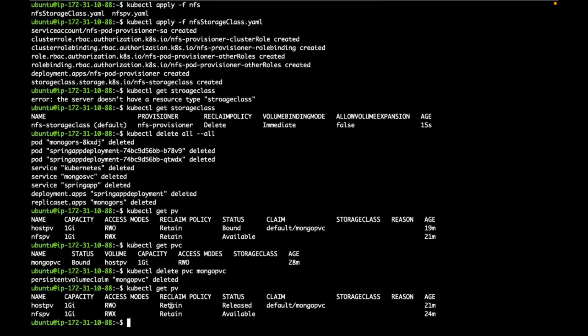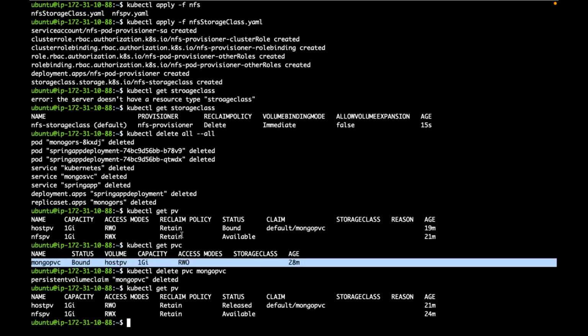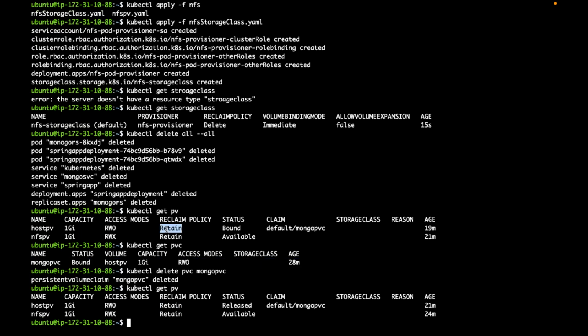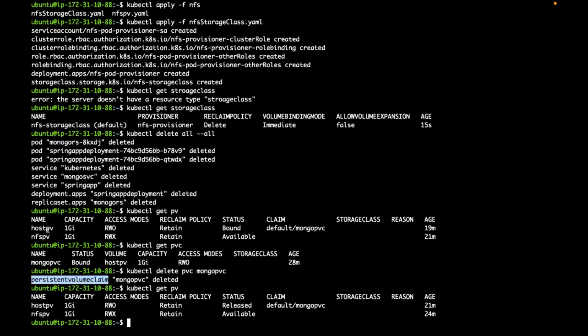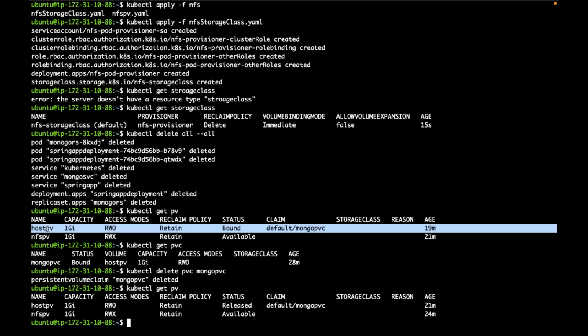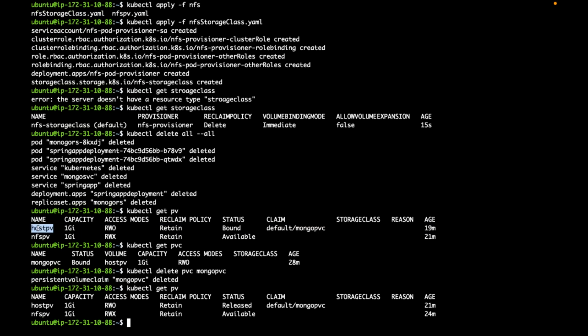But instead of retain, if it is a recycle, what will happen? When I delete this claim, it is going to delete the data also in that storage. It is like it is going to execute rm -rf within that storage. When I delete the claim, the value will be there, but it will delete the data inside that value, so that the value will be available for another claim, another pod.